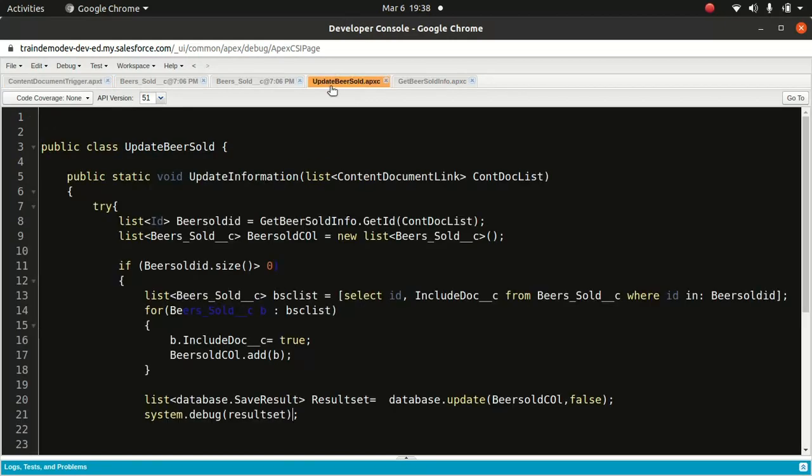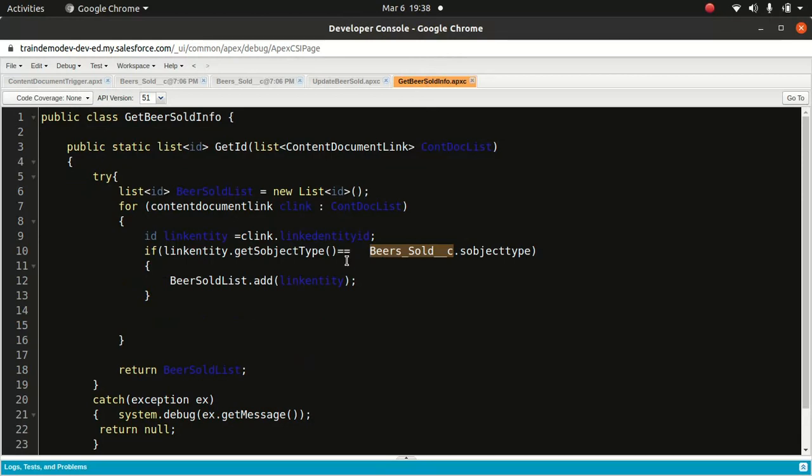So I've done this for beer sold. My class says BeerUpdateBeerSold, so this class is doing only that. It's doing nothing about content document link, because that's got nothing to do with it. That's why I created a separate class, GetBeerSoldInfo.